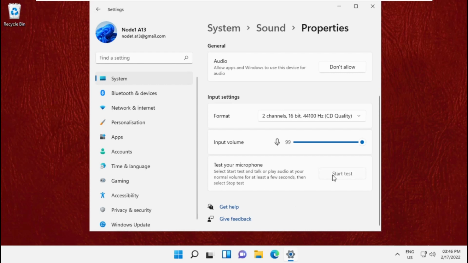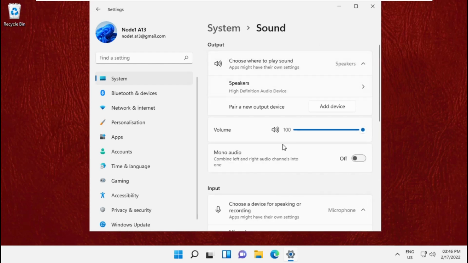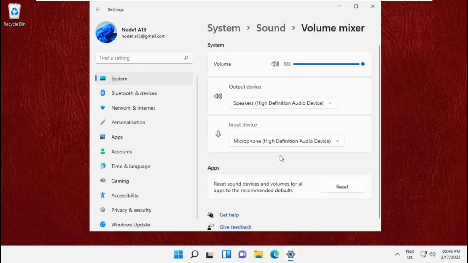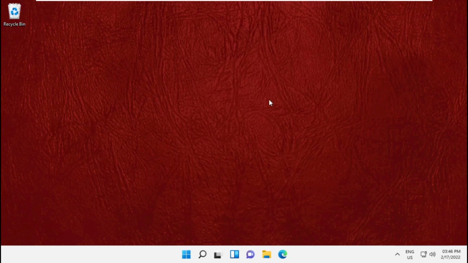We need to test your microphone, so simply click here to test your microphone. Once done, go back to sound and simply scroll down, select volume mixer, and from the input device set the right microphone. Once done, close this window and let's move to the next step.